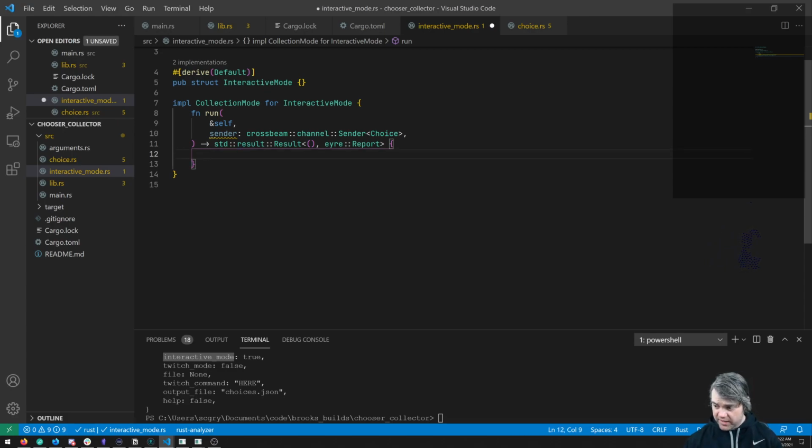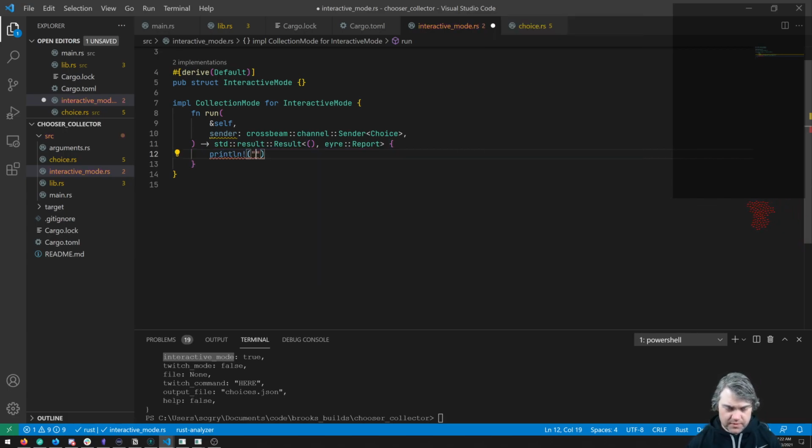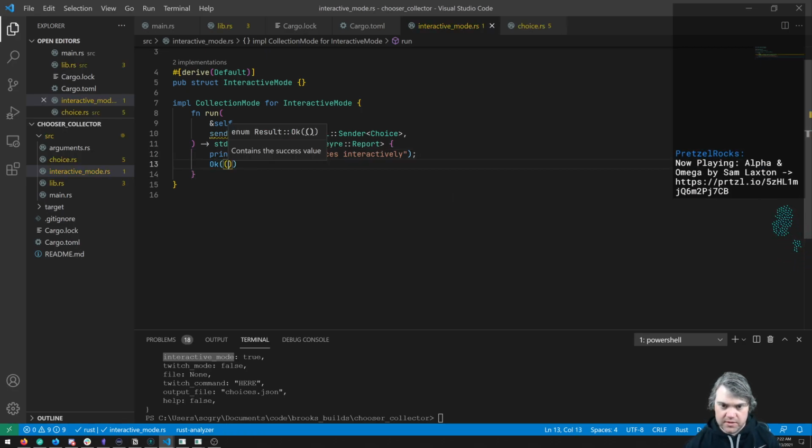Now, I could just right away send the choice, but when we're running, the first thing we want to do here is probably print out. So we're going to print line "collecting choices interactively." If I just do that, then we're going to have to return an Ok. And okay, so we're happy with this.